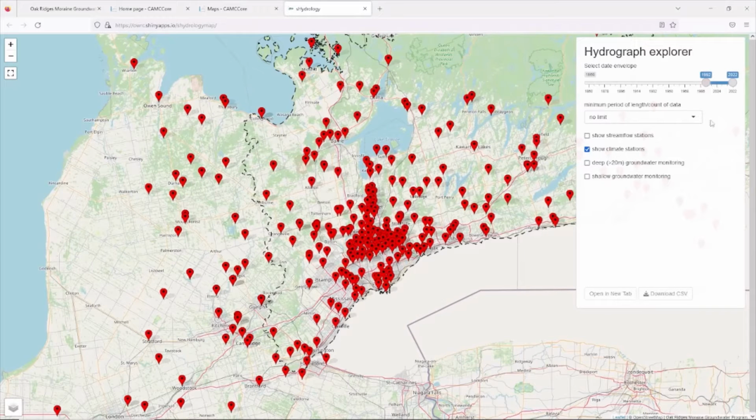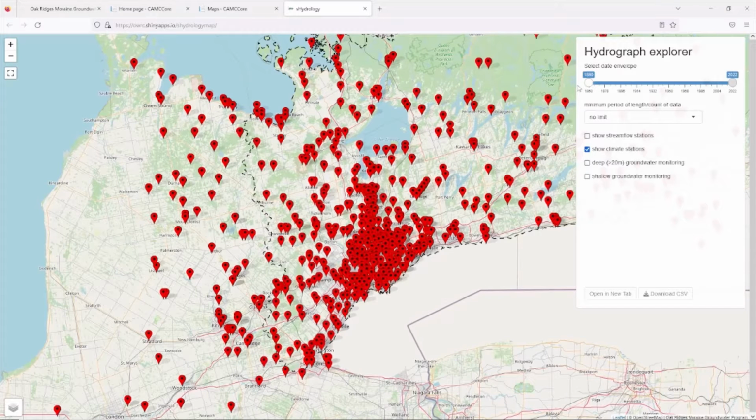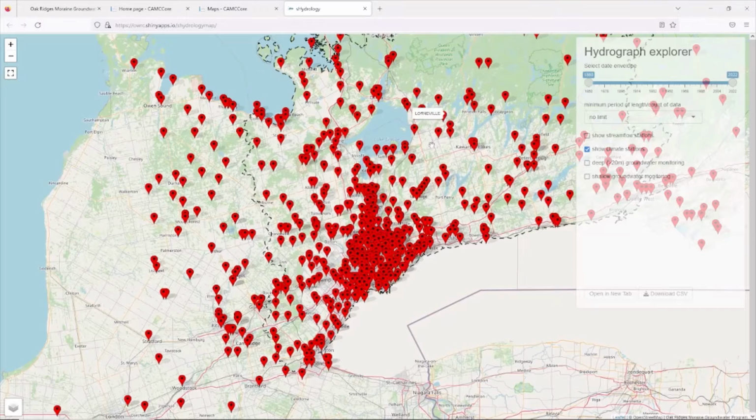By default, we're looking at any climate station that has data from between 1992 and 2022. I'm going to extend the minimum date all the way down to the earliest time back in the 1880s. You can see, I don't know if that showed up or not, but a few more locations have appeared, and those would be locations that have climate data that ended prior to my previous minimum date of 1992.